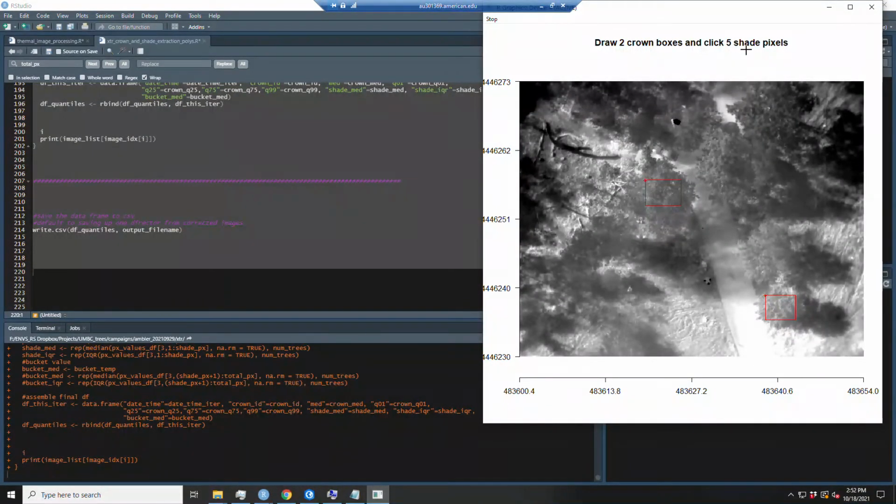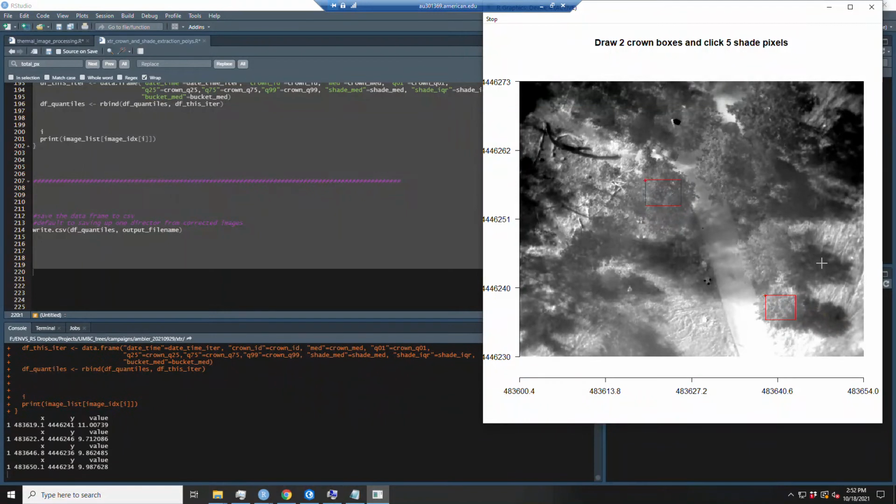Now, the next thing was clicking five shade pixels. And so this gets at the correction process here. This thermal camera is not very good, and so the absolute temperature is pretty far off. So we're basically capturing shade pixels to show in any given image how much the canopy temperature deviates from shaded ground. And it's that difference that's our actual measure of how hot the canopy is. So we're going to collect five shade pixels in fairly deep dark shade. So, you know, one, two, three, four, five.